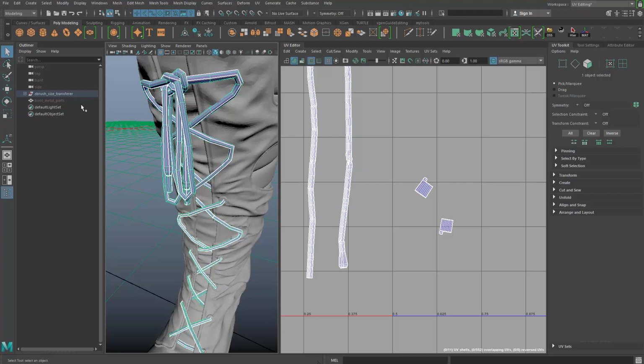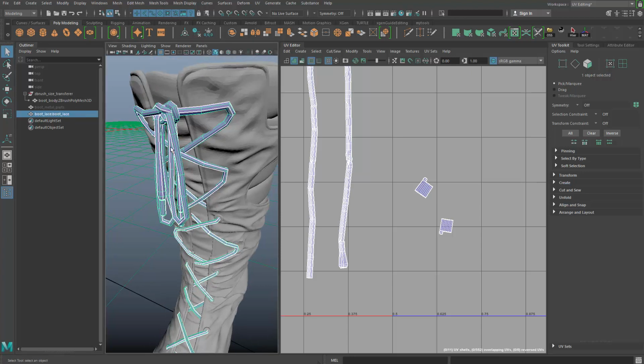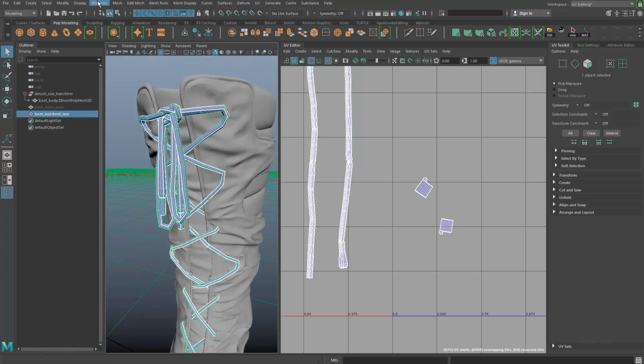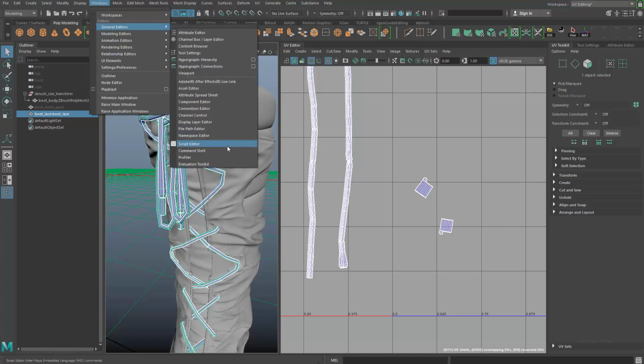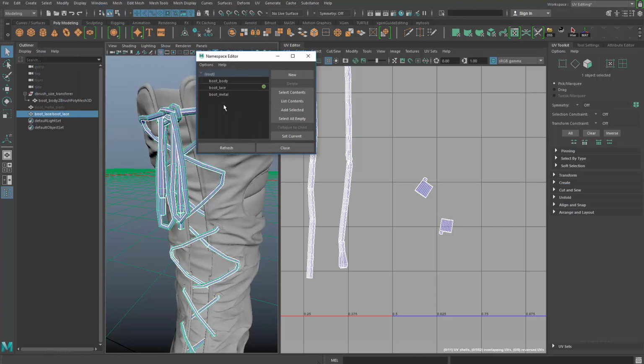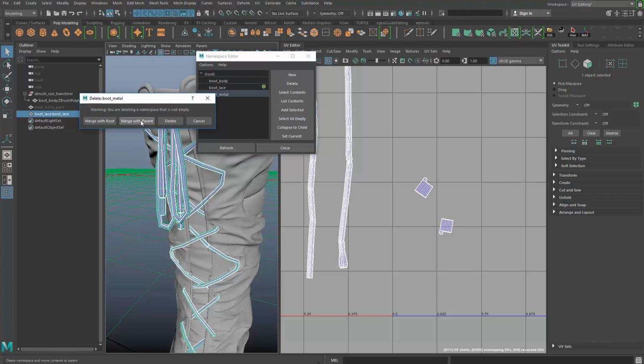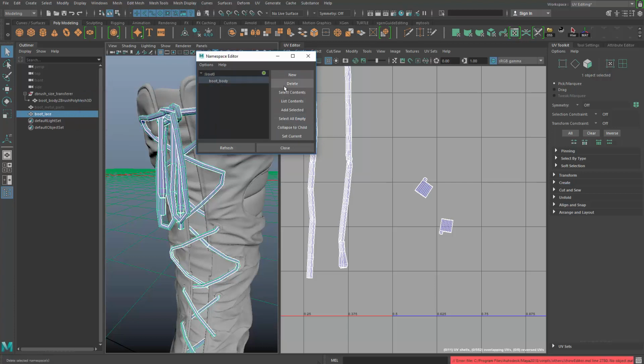So that's done. Let me unparent it and call this guy boot lace UV, or just boot lace. We do have this weird column thing. That's because in the window general editors and namespace editor, we have all those imported namespaces. So we can delete and merge with parent or merge with root. That should just delete all these things that we don't need.